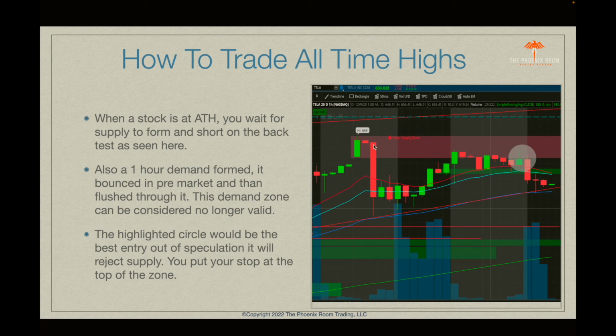So you're waiting for it to make a supply zone, come back up, and then now the supply zone is your entry. You can see right here it formed a 1 hour demand in pre-market and then flushed through it. So let's say you got long at the open, it hit this supply zone, sold off, and the fact that it broke through this demand zone, you're getting out. If you're long, you're getting out right here. If you're short, you're going to hold it because it just broke through this demand zone. Selling is strong and it's probably going to continue lower, and it did.